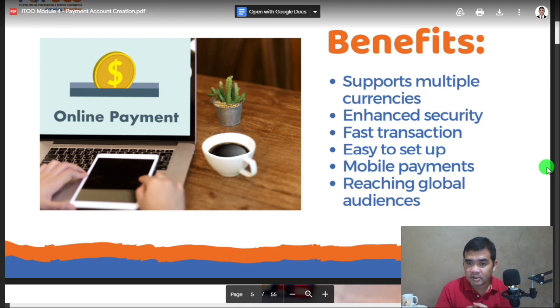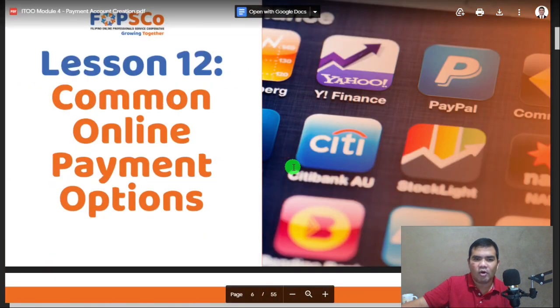So mobile payments. Yes, this could be transacted through your mobile phones basta lang meron kang internet. Reaching global audiences. That's why we have this online payment gateway to reach globally. So kahit nasaan yung client mo, as long as they have this kind of account, as you have also, they could easily transact or transfer money. Mas marami pang ibang benefits by having an online payment gateway or platform.